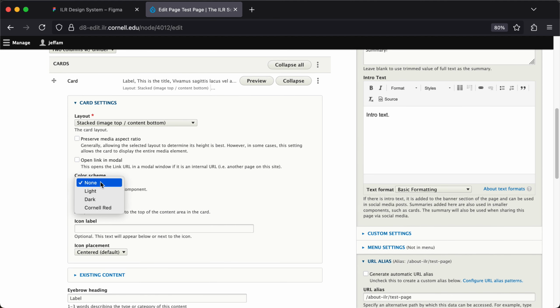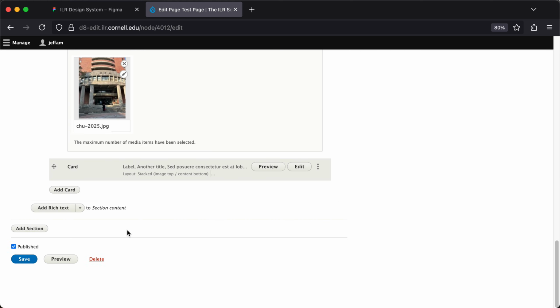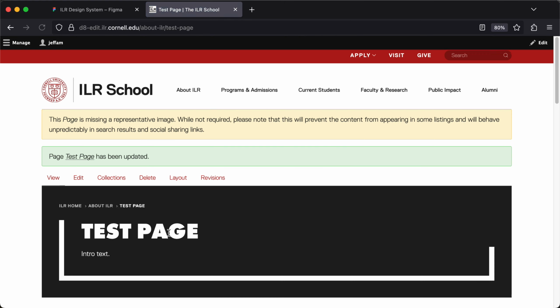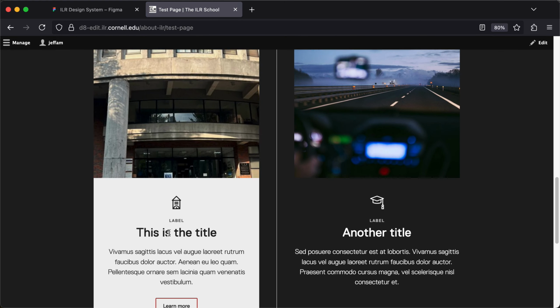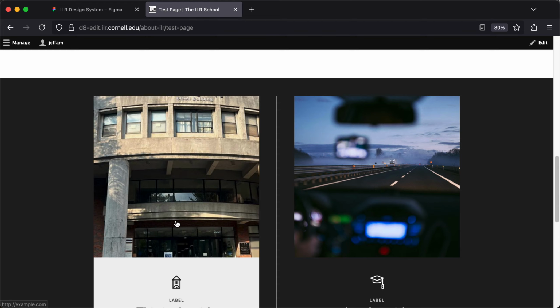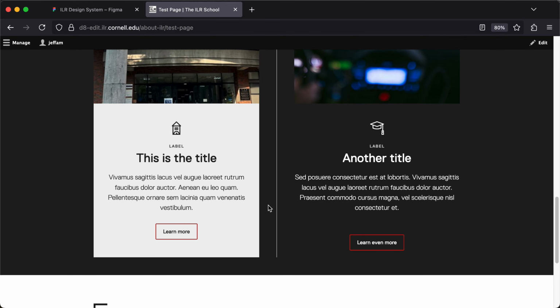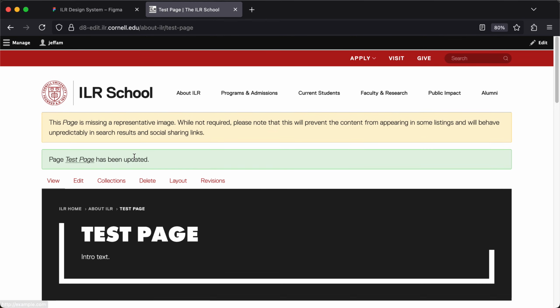If the cards themselves have a color scheme, let's say we make this one light, this can actually have an okay effect. You end up with the card, the image up above and the card here. Not terrible, probably better if they both matched.